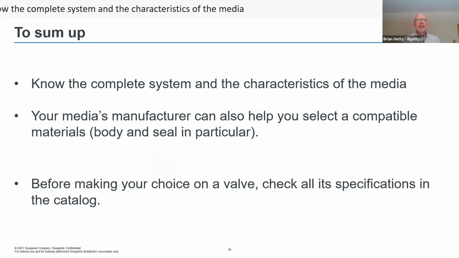Just to sum this up, some of the things I'd like to make sure you keep in mind. It is imperative that you know your whole system: know what it does, know how it's cleaned, know the different parameters and temperature spikes that you could get. You do need to know these things when you're making your selections. So keep that in mind, please.